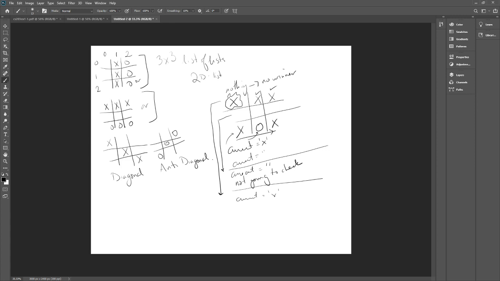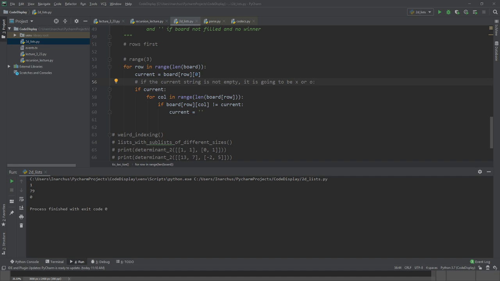And so what is it going to do at this point? Once we have all that done, and yes, I will now remember. Okay. So at this point, once we get through this loop, if current is still not empty, right? So if current is not equal to the empty string, then what are we going to do? We can return current, because current is the winner.